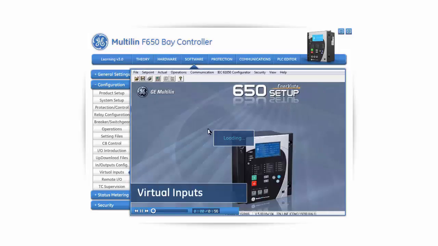Virtual inputs are internal logic signals that can be written directly using EnerVista's 650 setup software. These virtual inputs can be latched or self-reset. Latched virtual inputs remain at the set value until they are changed by communications. Self-reset virtual inputs remain active during one PLC cycle. There are 32 virtual inputs available of each type.